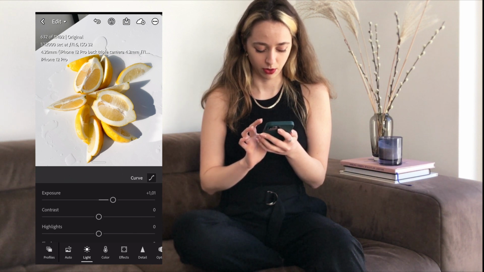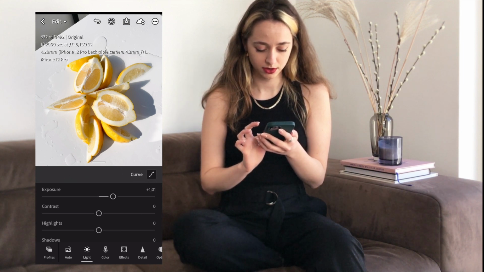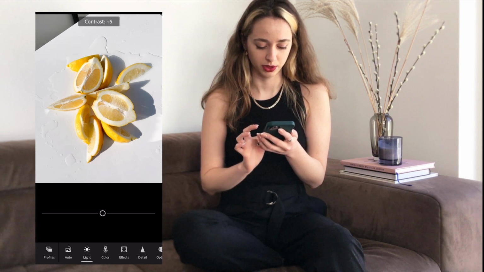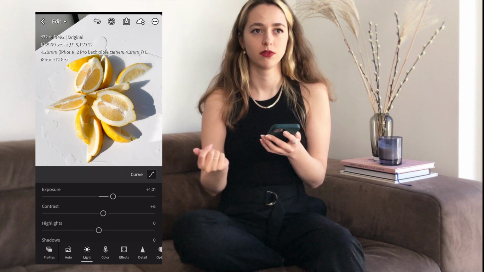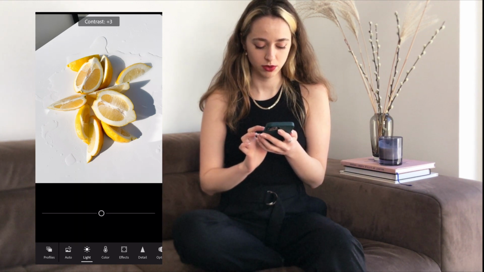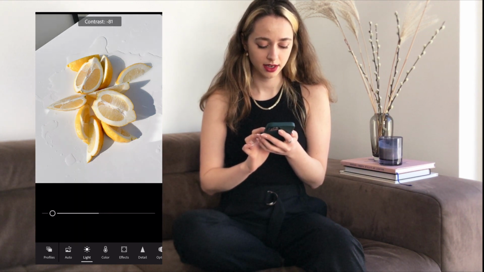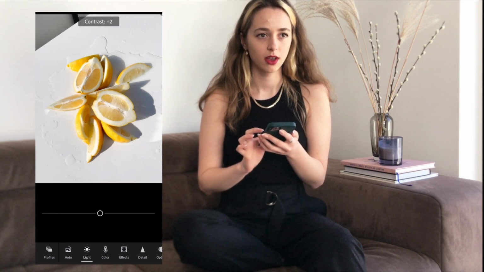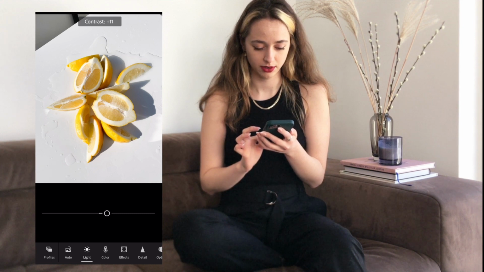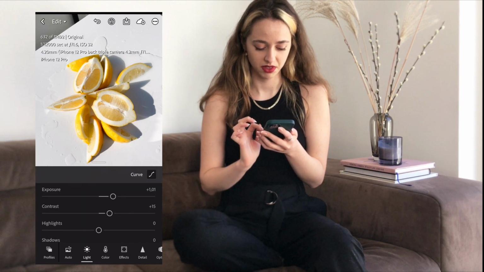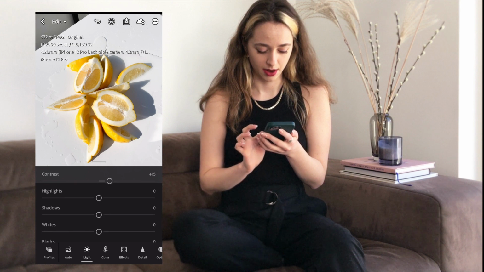This is the option I always change. Contrast, I always put it a little bit higher. Again, it depends on the picture and which result you want to achieve. Sometimes you actually want less, so the photo is not so highly contrasted, but I prefer to have it higher, so we'll leave it at 15, I think it's good.